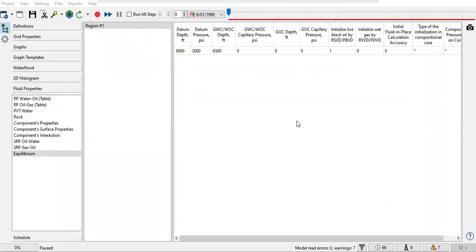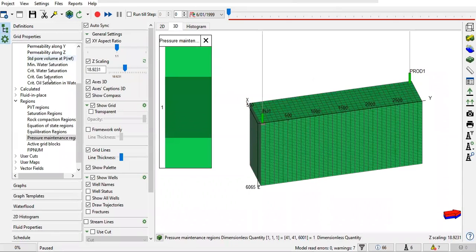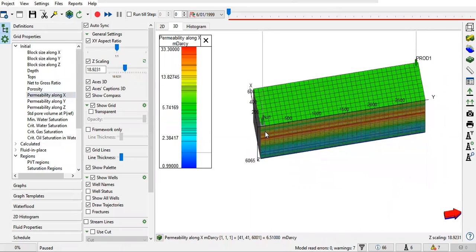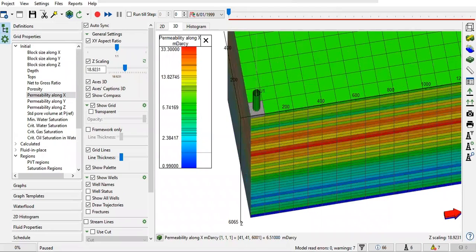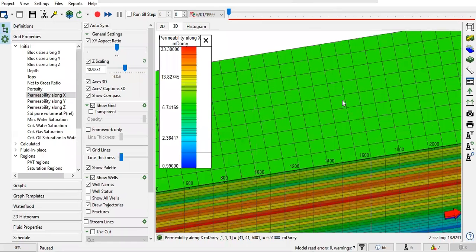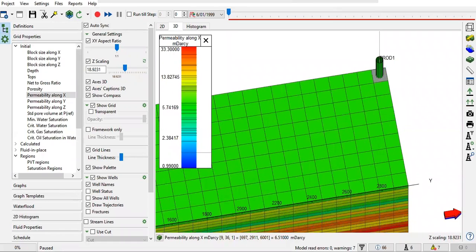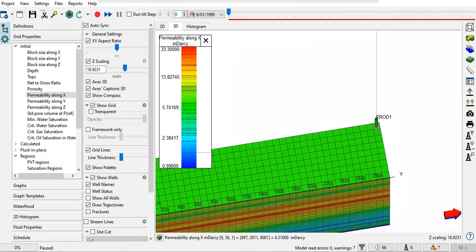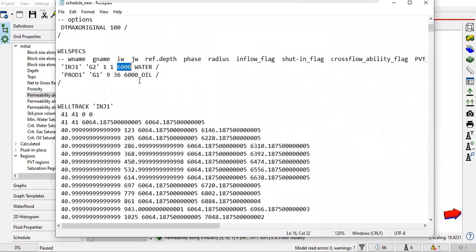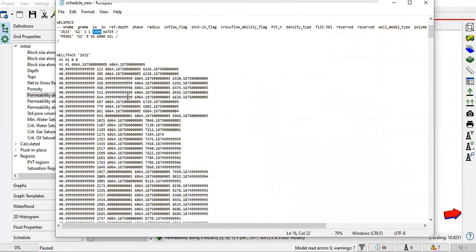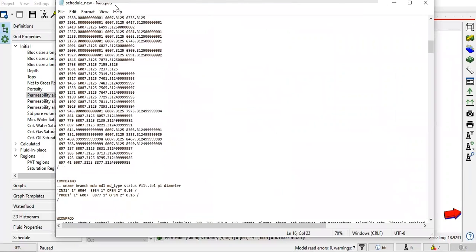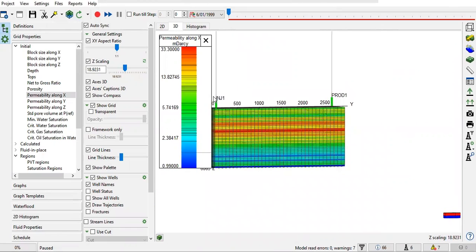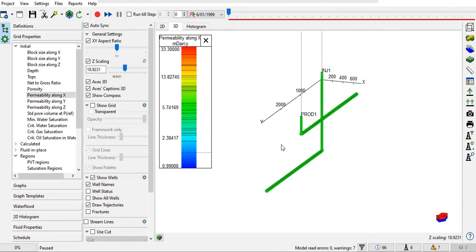Okay, so let's check the location. So injector located at cell 11 here, and then producer 936. Okay, and then this is the trajectory for injector and trajectory for producer. And if I uncheck the grid, we actually have horizontal well.